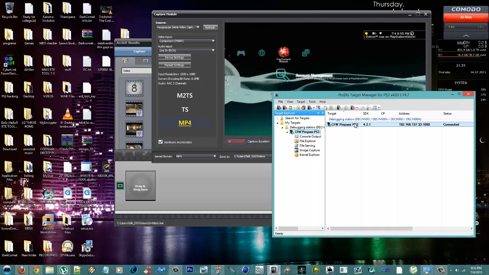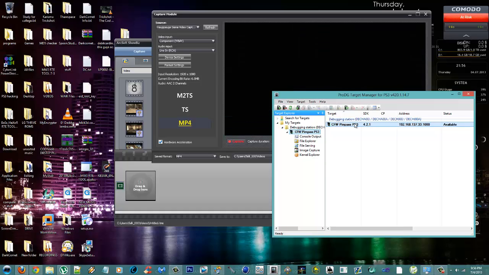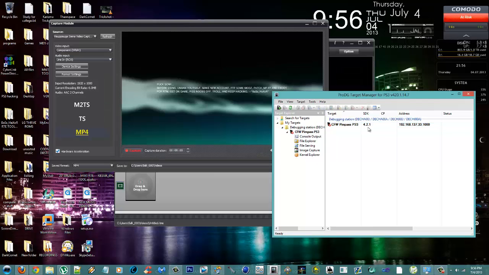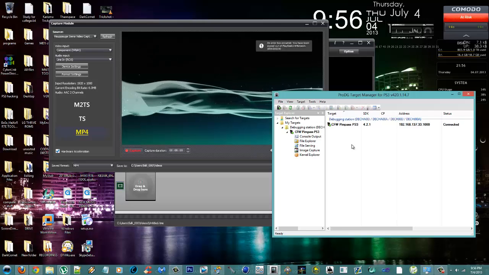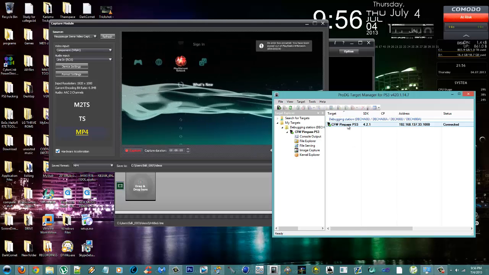You have to wait and connect it when it's not doing anything. Because if you connect it while it's doing something, it'll give you an error and it'll freeze your PS3. So yeah. Okay, there we go. It's connected now.